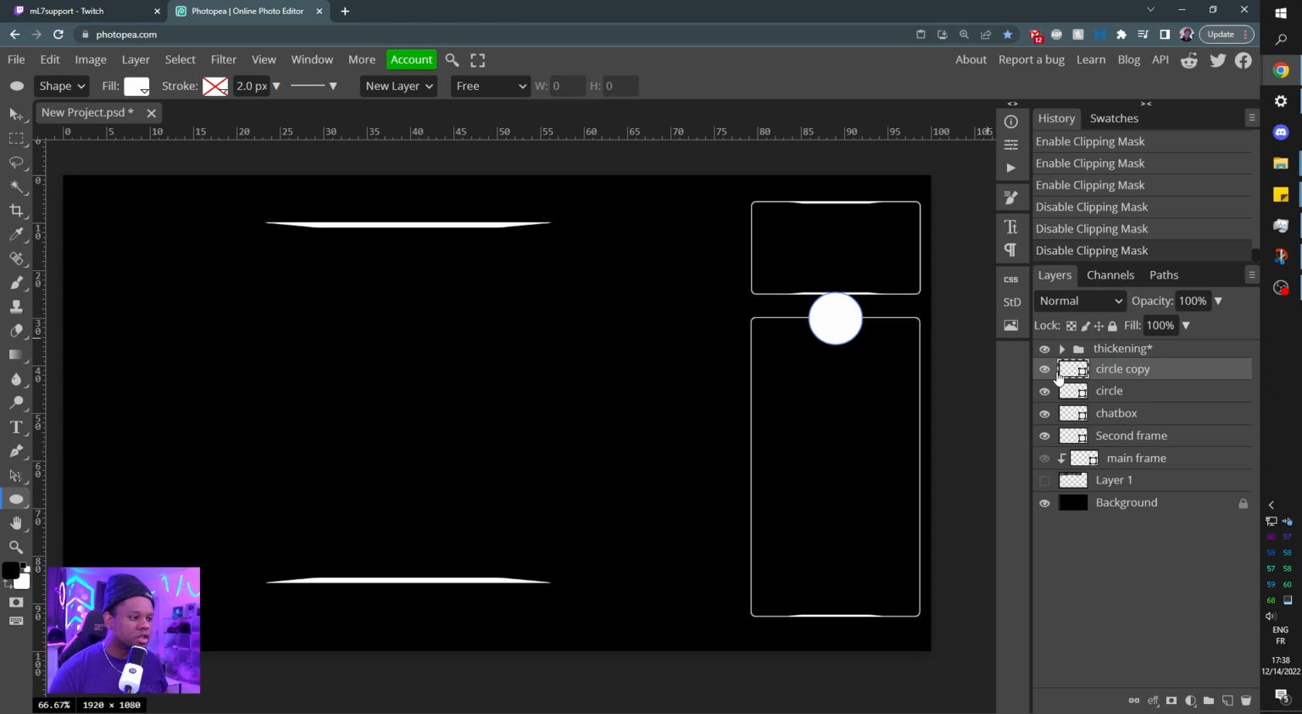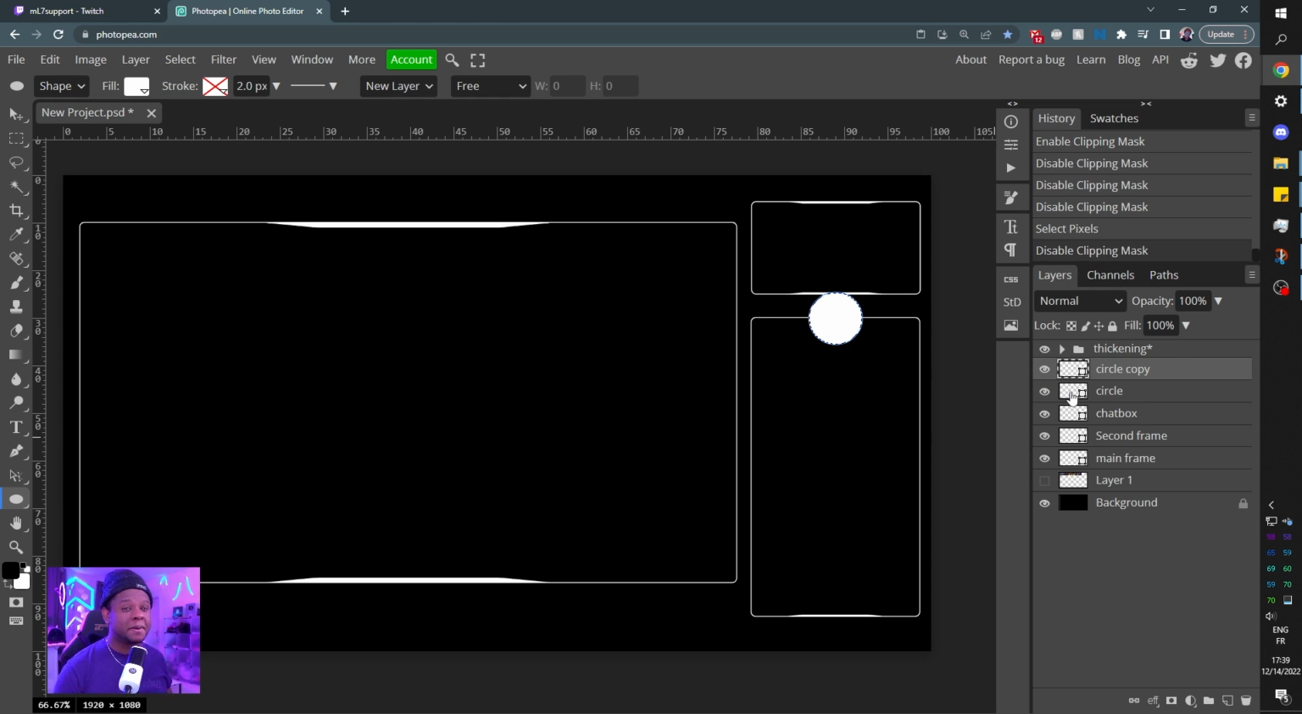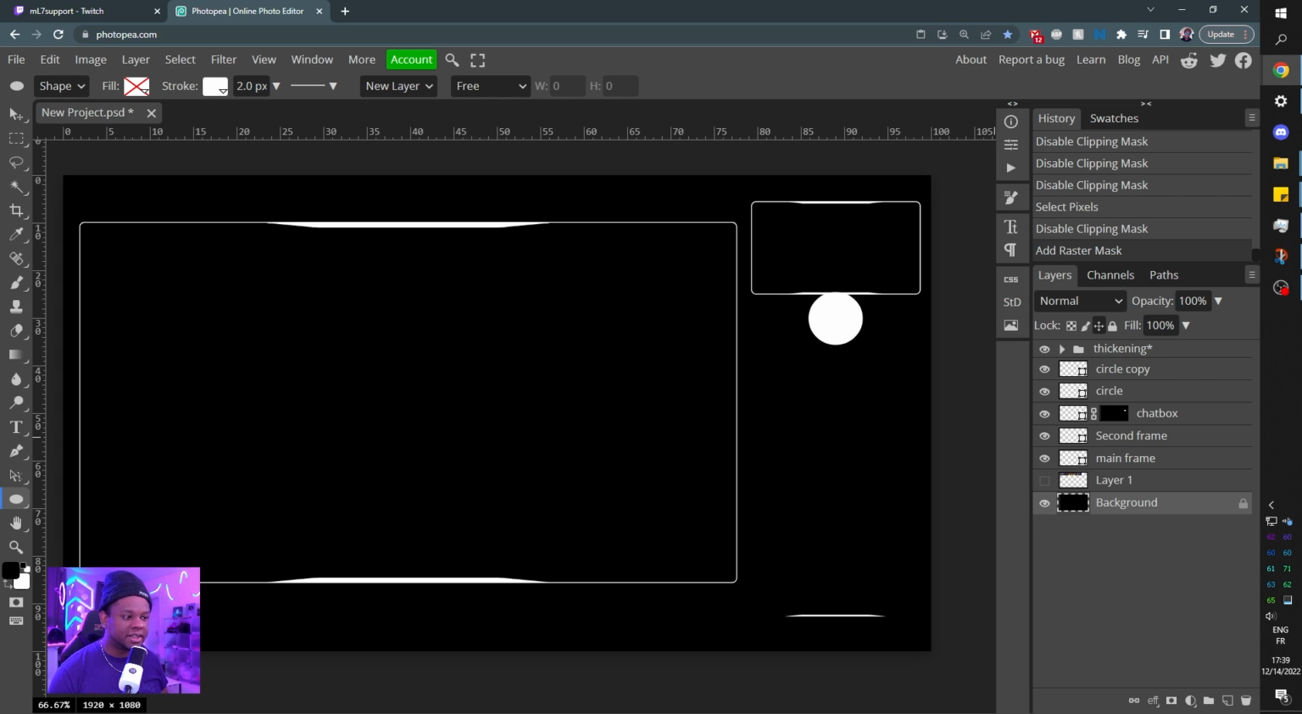I'm gonna hold control and select basically that outline, and we're gonna create a mask around the chat box. Select the chat box, go at the bottom here and click add raster mask. You're gonna see it's created a second layer that has just that little circle in it, and that is what is determining the transparency of that layer. The chat box basically disappeared here because the only thing that should be showing if I turn off the circle layers is gonna be that part, right? But we don't want that.